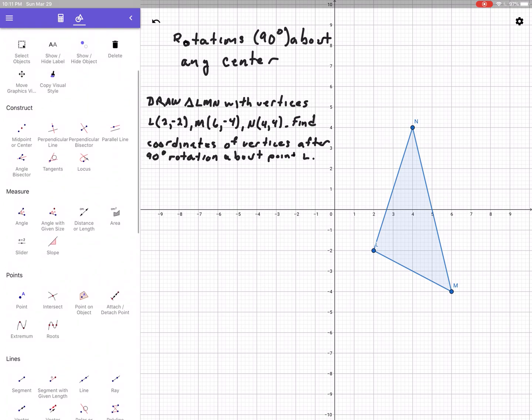Actually, you know what? First, what we're going to do is we're going to draw a line that's perpendicular to segment LM. Now, why are we going to do this? Because we want to know the radius of LM, right? And we want to know where it's going to end up 90 degrees after rotation. And remember, perpendicular lines do what? How do they meet? What kind of angle do they make when they meet? Yeah, that's right, a 90 degree.